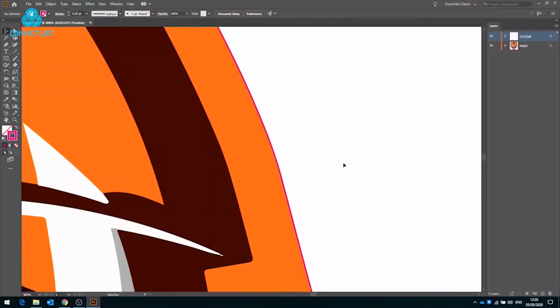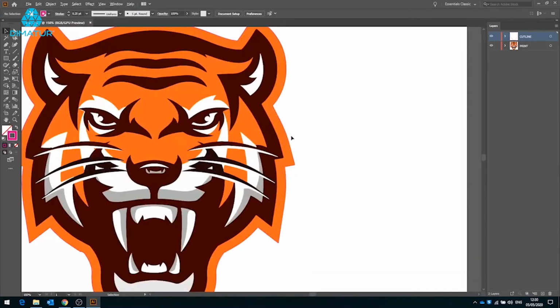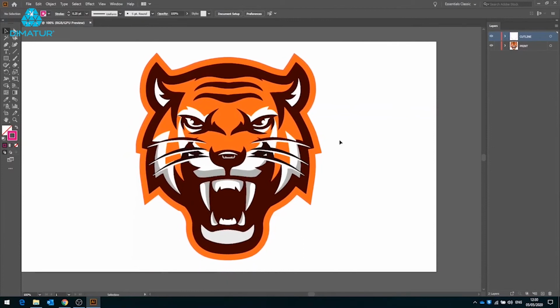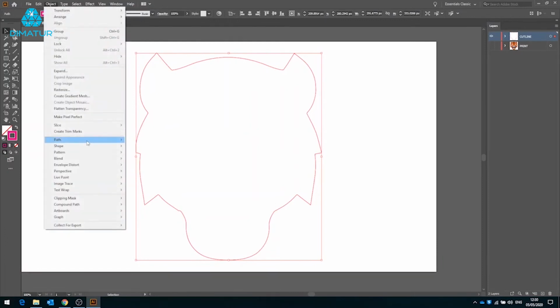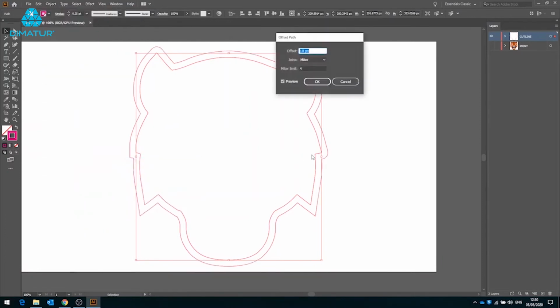Tip 4. Using the offset path function to create bleed. A cut line should ideally sit inside your design rather than right on its edge, as you can see here. In order to do that in Illustrator, there are 2 ways to use an offset path function. I'm just going to hide my print layer here on the right, and then show you the first way to use the offset path function. So with our line selected, we can use Object, Path, Offset Path.